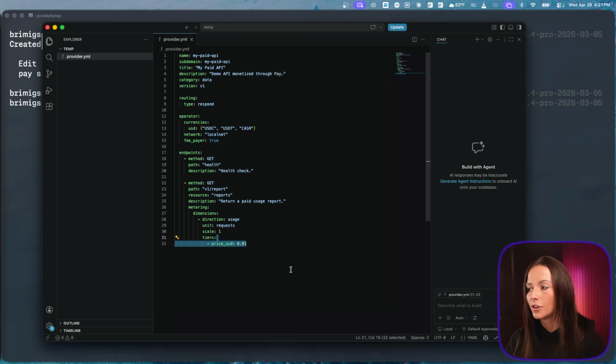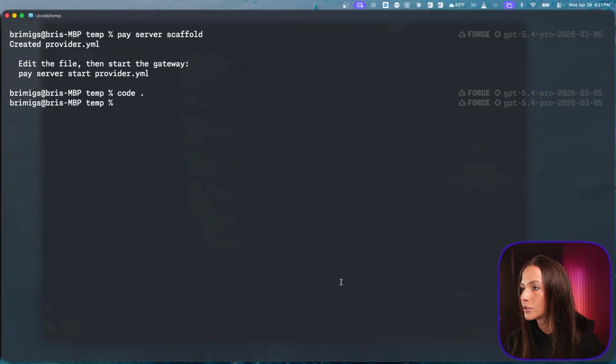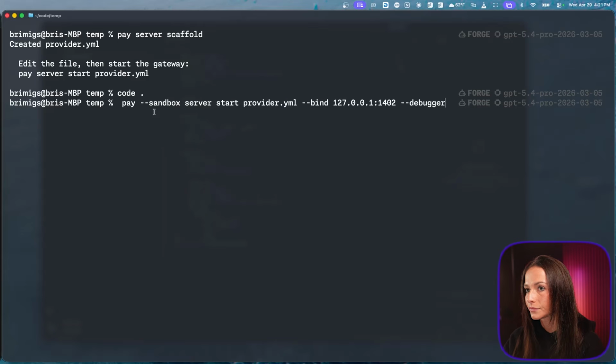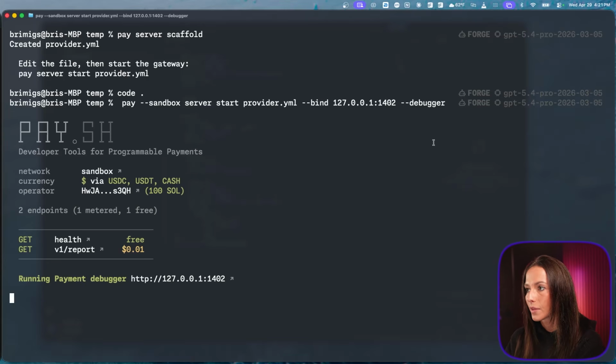Now, once you have this file, you're going to be able to start the gateway. So we'll go back to our terminal, and I'm going to run pay server start, and I'm going to point that to the file that we just created. And I want to run this locally, so I specified the bind flag for that. Okay, and now once I run that command, you can see that we now have a server running.